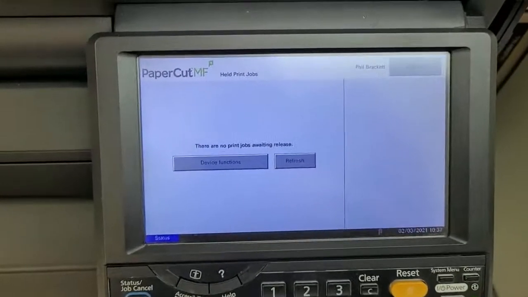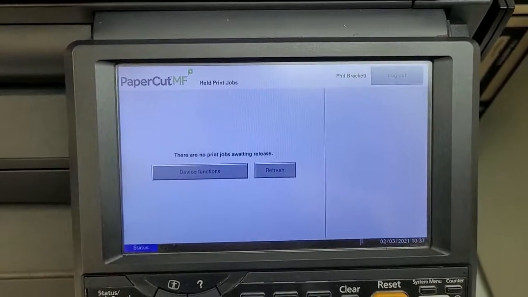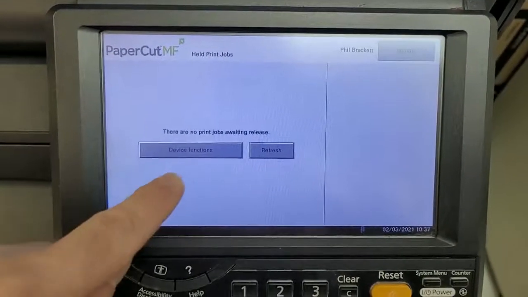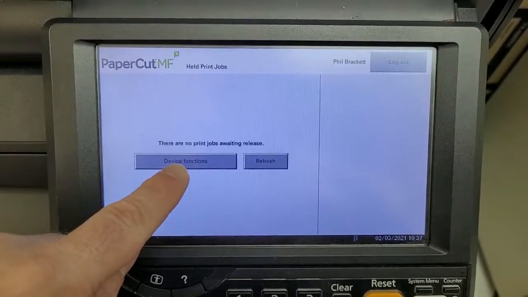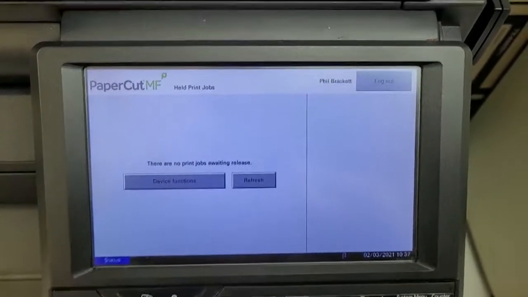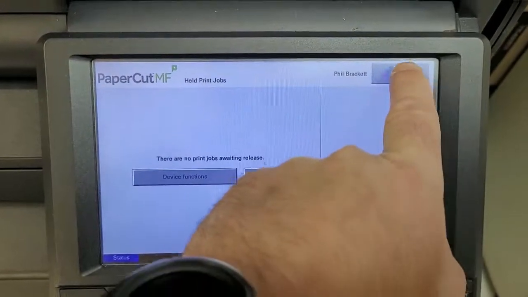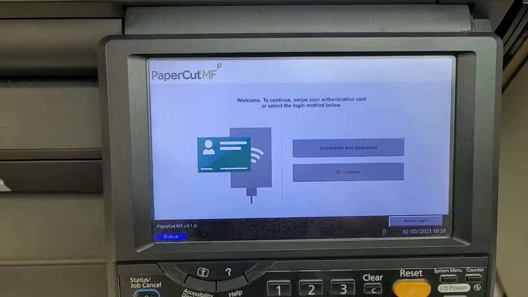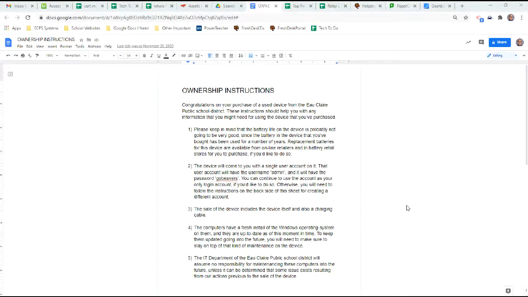If I go back to the interface on the copier, you can see it says there are no print jobs awaiting release. So I could log in and use the device's normal copying and scanning and faxing functions. Or I could just log out, which is what I'm going to do. And then we're back to being logged out of the copier. So now here I am back at my computer, and I've got this copy of this document in my hand, and I'm happy.